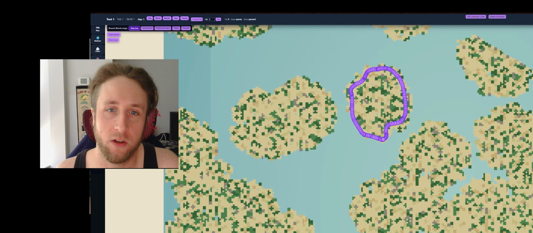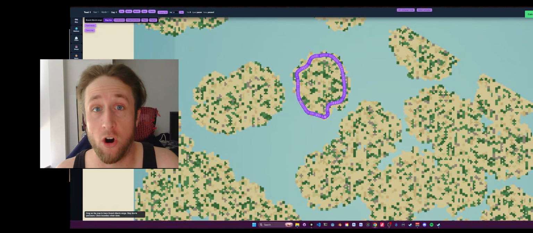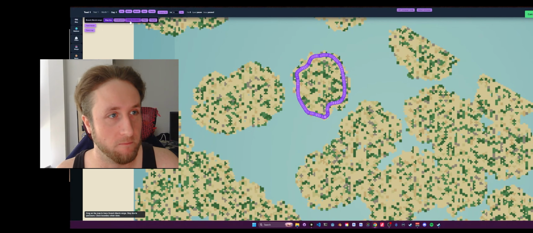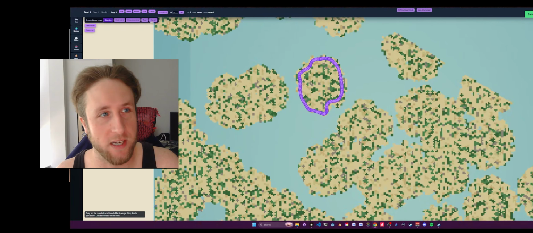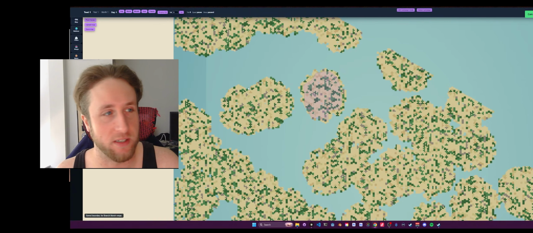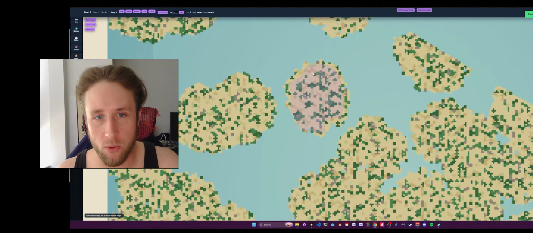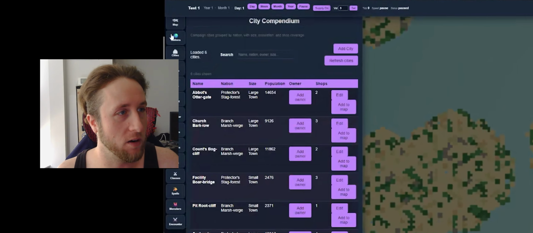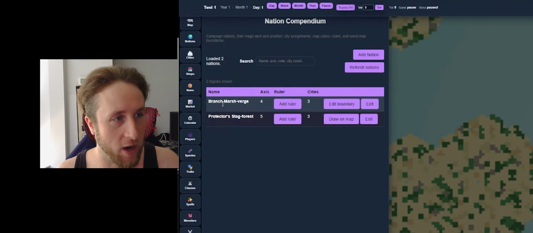Wait for a second for it to load. Again, this is all live. You can, if it wants to respond sometimes. There we go. It takes a little bit on some of the stuff. So now you can see the borders of the nation in there. The first nation we dropped was Branch, Marsh, Virga, whatever.